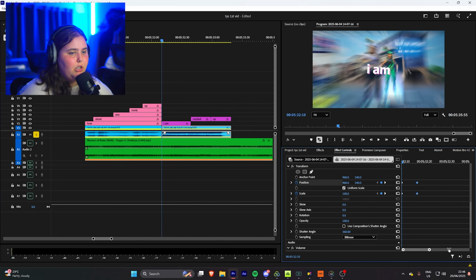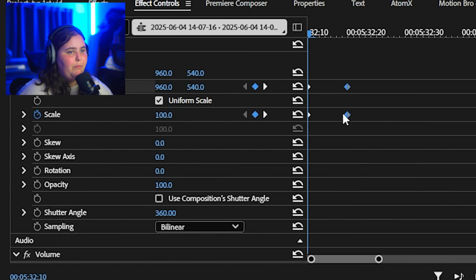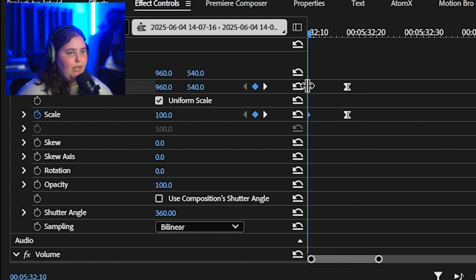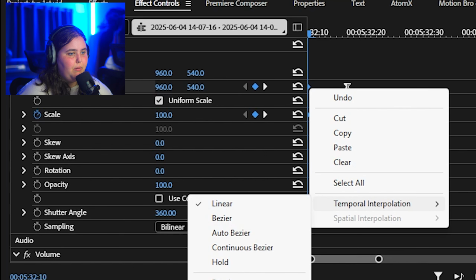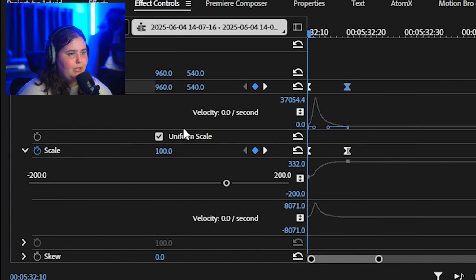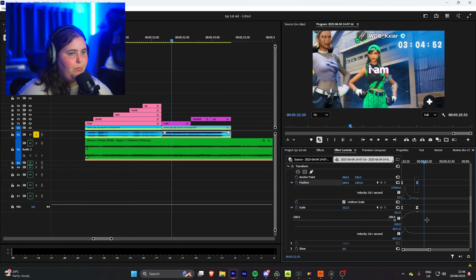So if you want to make this look a little bit smoother, you can either just do 5 keyframes if you want a quick zoom in. But if you want to do 7 and make it look a bit smoother, hold the right 2 keyframes, right click, temporal interpolation, and do ease in. And then select the first 2, right click, temporal interpolation, ease out. Then drop down the scale and just move the bar all the way to the left. Same with position. And then it just makes it a little bit smoother.